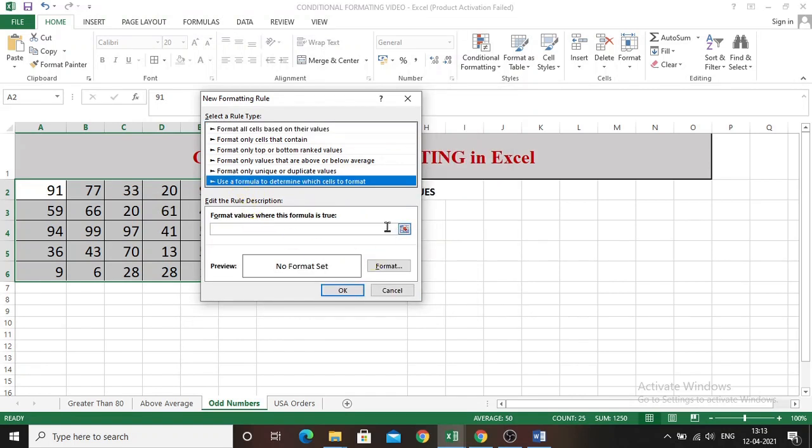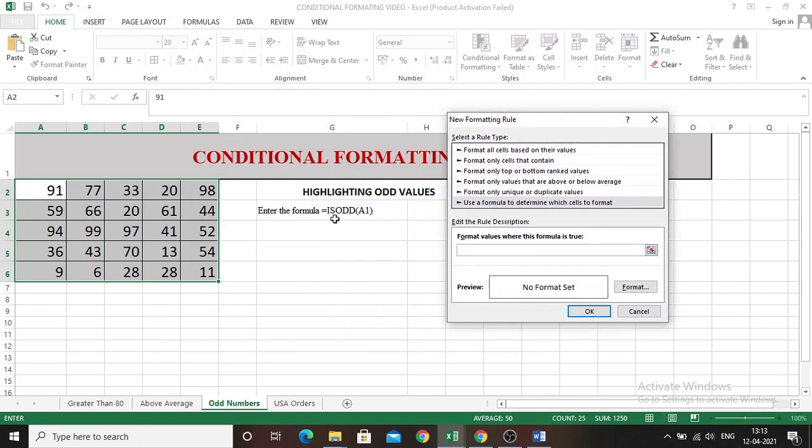Then you can see a small box like this will be available. Here you have to type this formula, that is type equal to ISODD, is odd, then within bracket you have to give the first cell reference. In this case the value is in A2, so I am giving A2, then close it. Then you can see preview. Here you have to give the format in which color or in which font the value should be highlighted. By default there will be no format set. We have to set our own format.